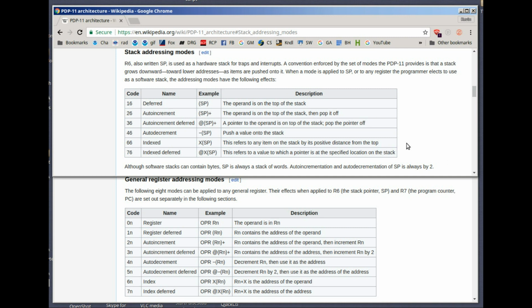When they are used with the stack pointer, they can help you push and pop. And that's what the auto increment and auto decrement was really all about to begin with. It was about pushing and popping. Or to go through tables. That's the other thing, of course.